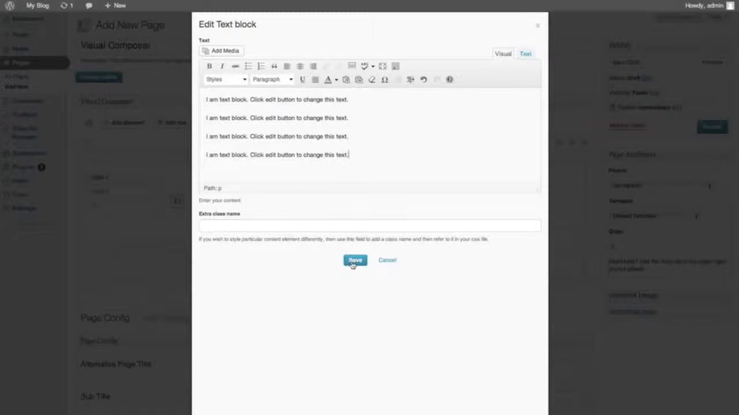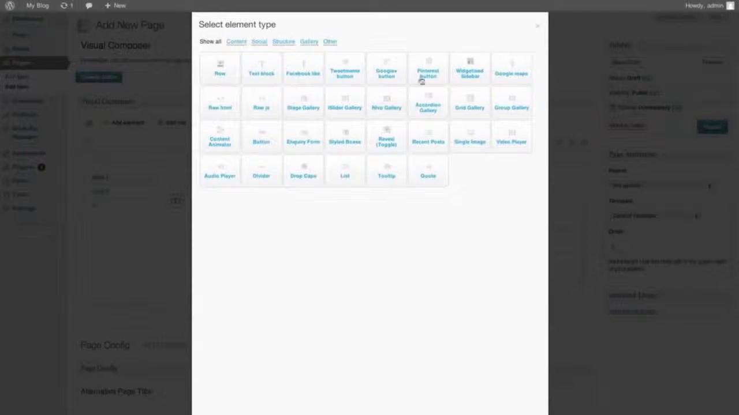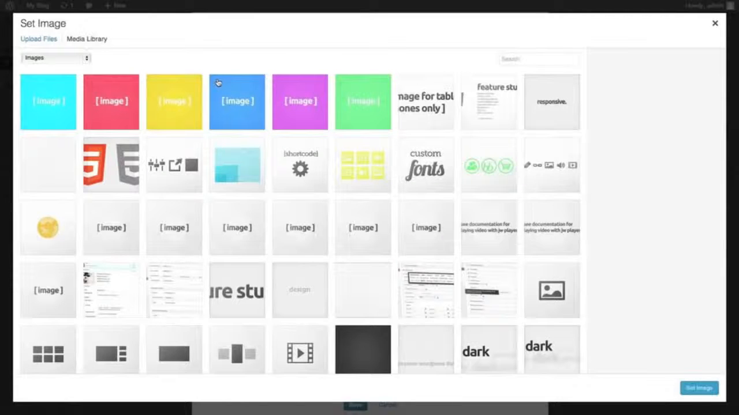Or I can add this text block. Then if I wanted the button to align or even an image to align on the right of that, then I can click on the plus. I'm going to use the top one if we're aligning for right. Select an image. I'm just going to pick one from my media library.